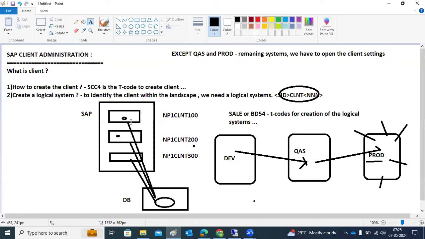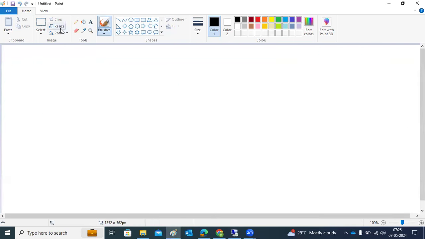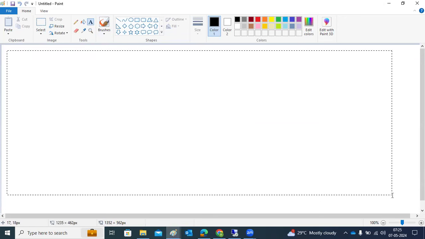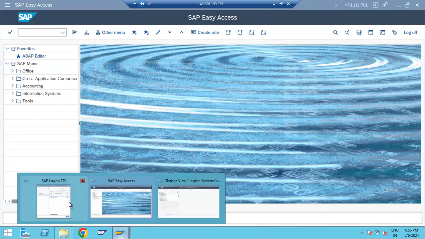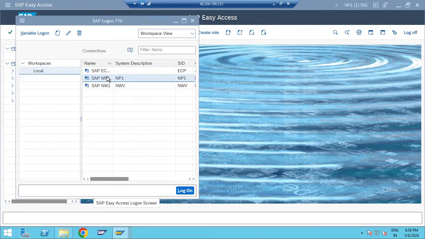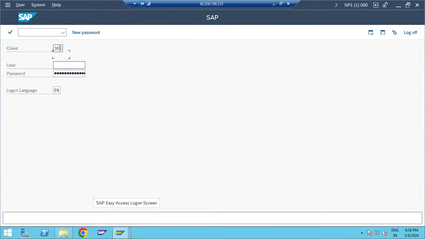Client creation is done, and the logical system is also done. Now we need to know how to log into the newly created client. The next question is how to log into the newly created client here, right? To log into the newly created client, why? Because you created the client, that is the 300 client. You created it in NP1, suppose you go to the 300 client.